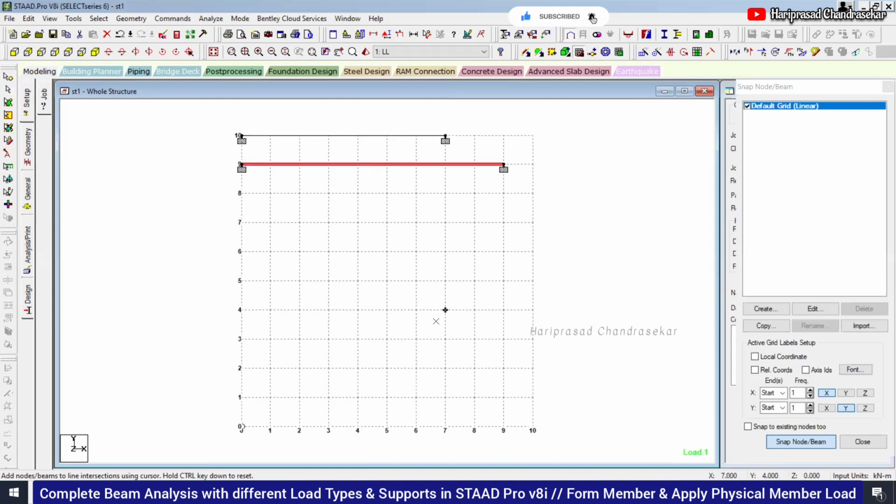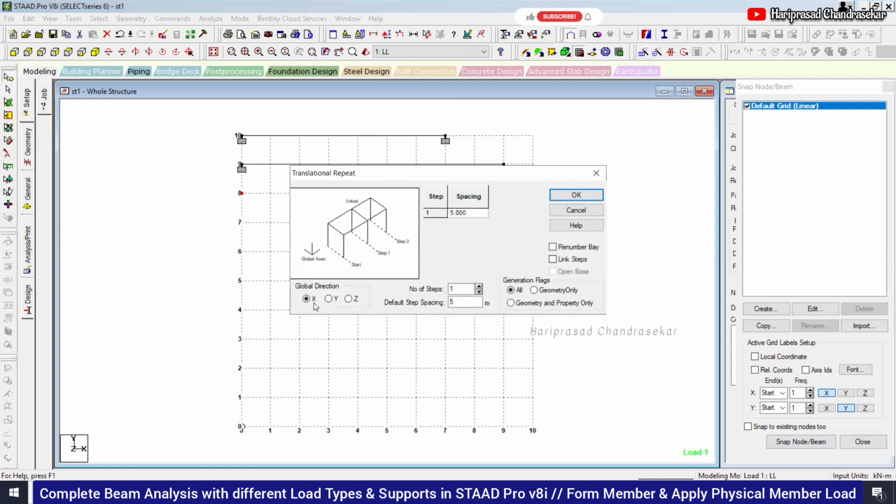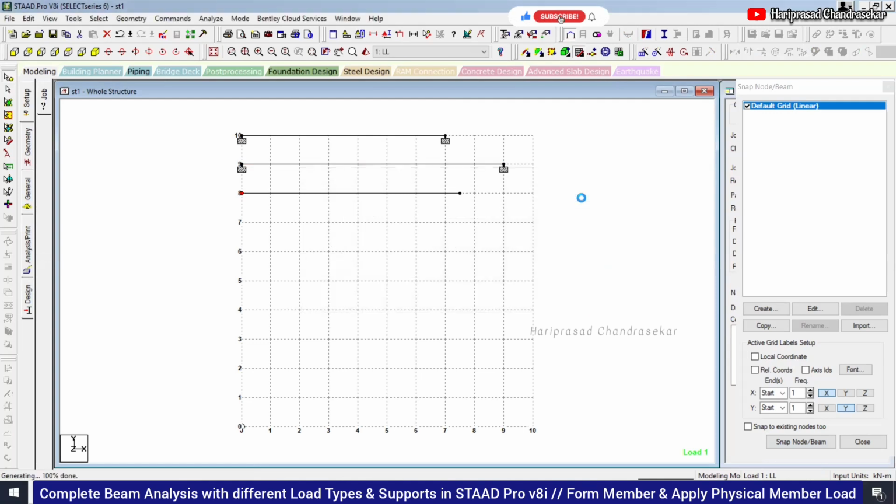So snap node beam. Next one is 7.5. How will you put 7.5? What you can do is just put a node, Shift K so that the node is visible. Select the node and go for translational repeat in X direction, 7.5. Link steps, click OK. So now we got this. This is a very simple way of creating it.